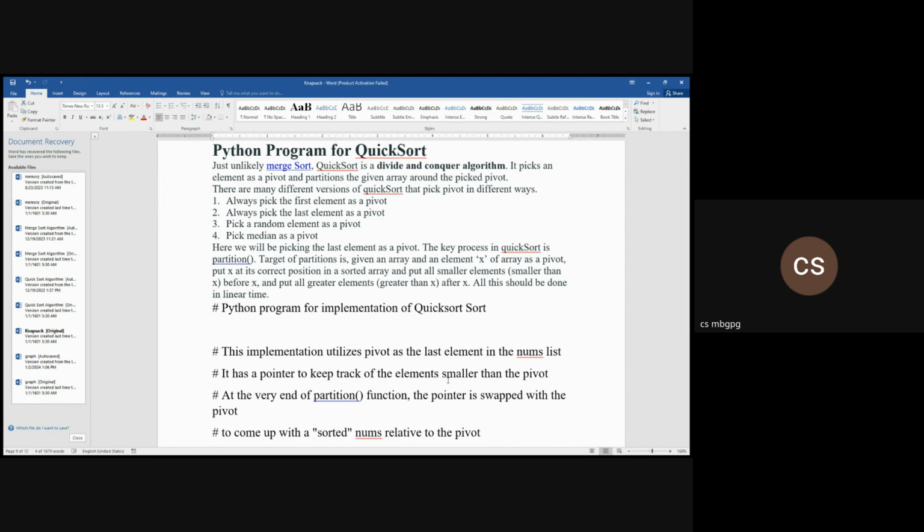Not like merge sort. In merge sort, we divided the problem into equal halves. But in quick sort, I will divide on the position of our pivot value. The pivot value can be anything. The pivot element can be in any position. So the quick sort performance depends on the position of our pivot element.